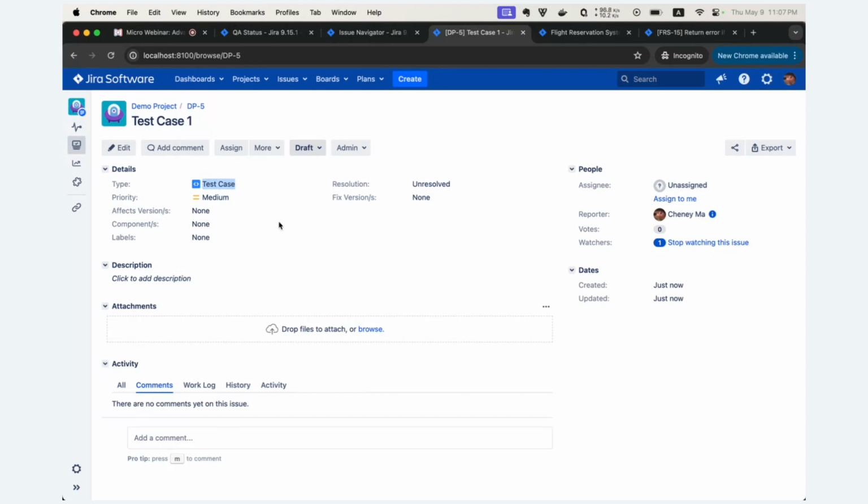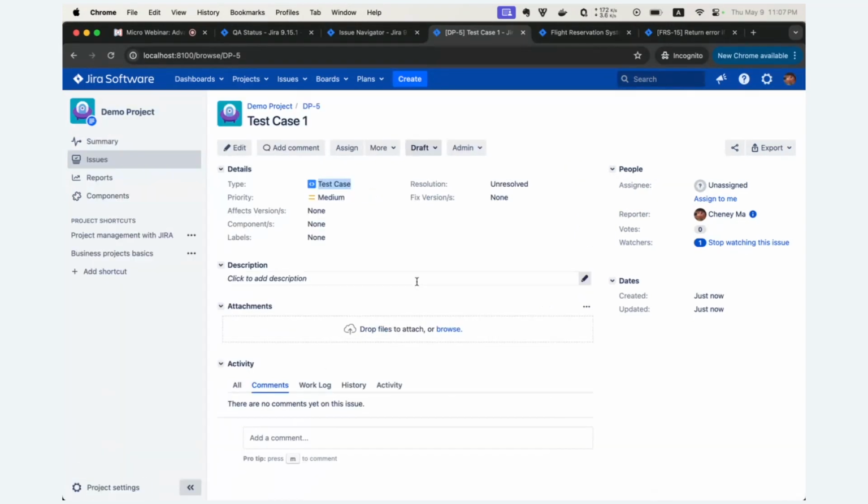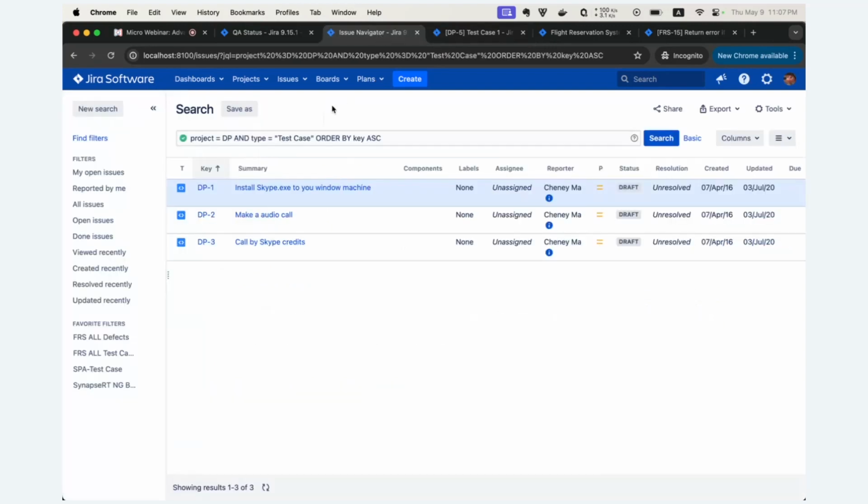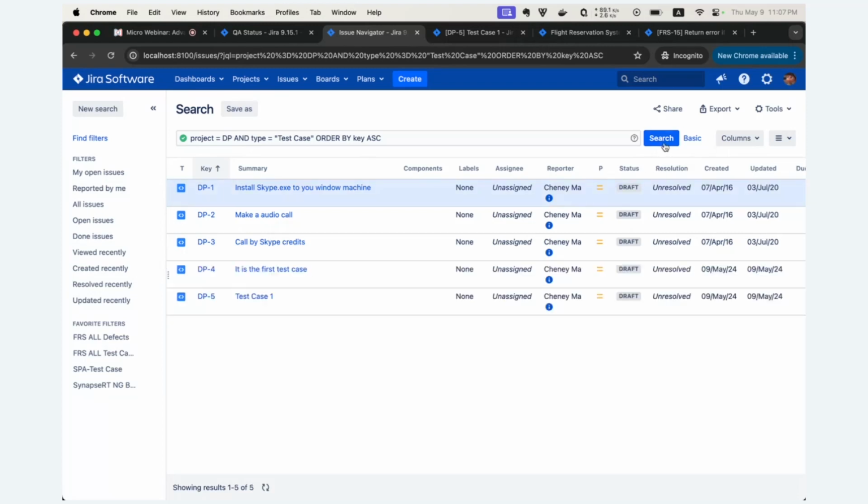Okay, so this is a single test case. Then let's try to find how Jira natively organizes issues or test cases. First of all, let me go to this page. This is the Jira search page. This is the only way for Jira to manage or organize a set of issues or test cases. It is always a flat list. There's no folder structure. There's no logical way to manage your test cases. All these features are missing from Jira.